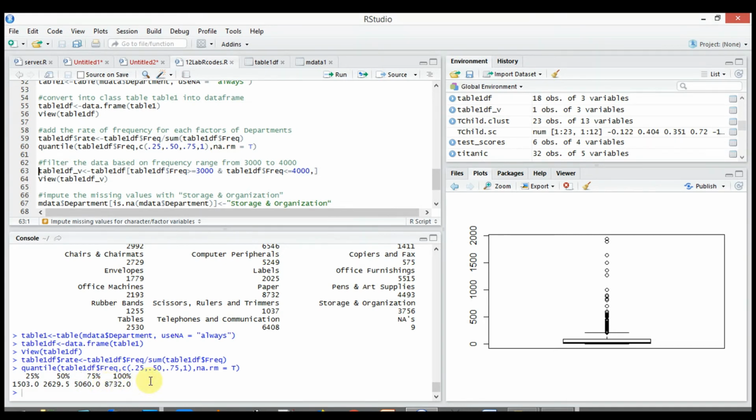So again, we will take an average estimate of 2629 plus 5060 divided by 2, which is 3845. Because from 0 to 25% it has 1503 times, then 25 to 50% it has 1126 times, then again 50 to 75% it has 2431 times. So in total 5060 times up to 75% of the data. Hence we'll conclude a department value which is closest to 3845.